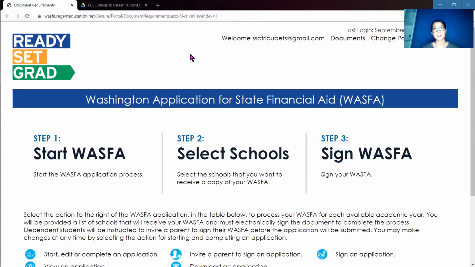Before you get started on your WASFA, you want to make sure you have all the information that you would need. It's going to make this whole process go a lot faster and easier if you have all the information. That way you're not stopping every few questions to ask your parents for information and then have to wait for their answer and so on.